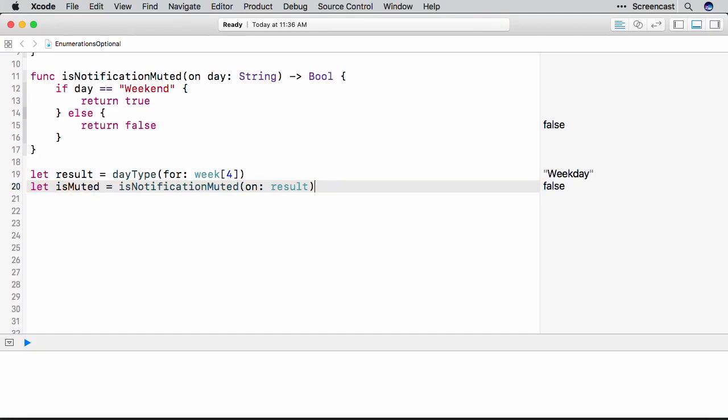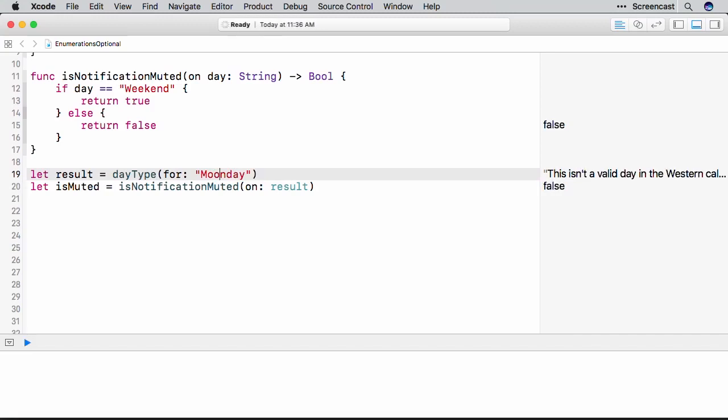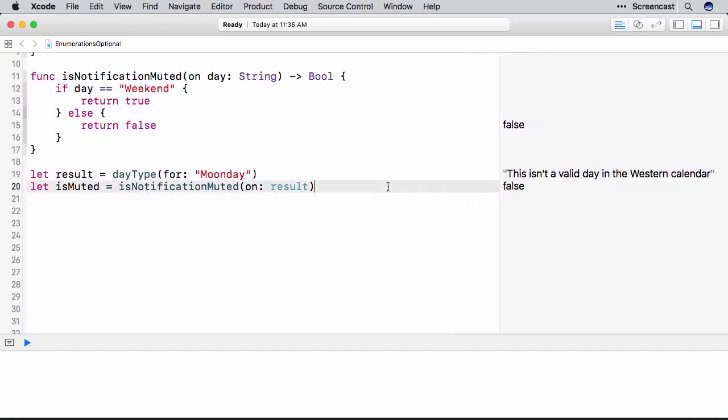But if I decide that instead of using the array here, I want to pass the string into the function directly, we could do something like this. We'll get rid of that, and I'll type Monday. And it's still a weekday, so isMuted is still false. Now, the problem is I'm pretty bad at typing. And instead of Monday, I could type Moonday, for example. Whoops, so now it is Monday, but my code thinks this isn't a valid day. Now, isMuted still returns the right value because of the way our logic is constructed, but you'll see that the string we're getting is not an actual day type.